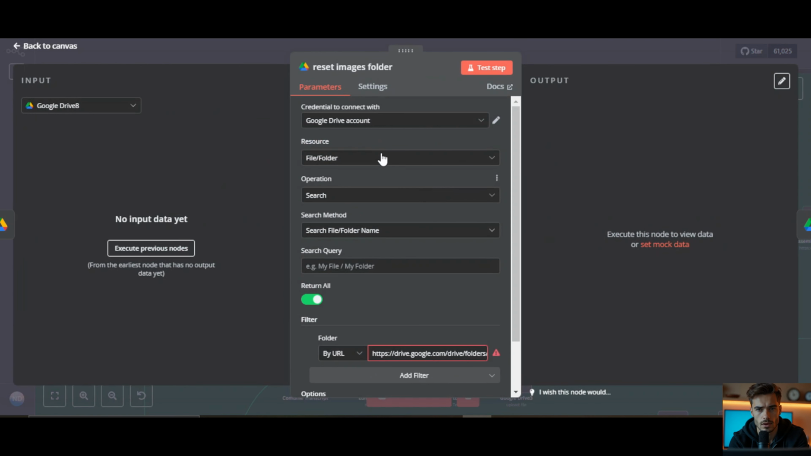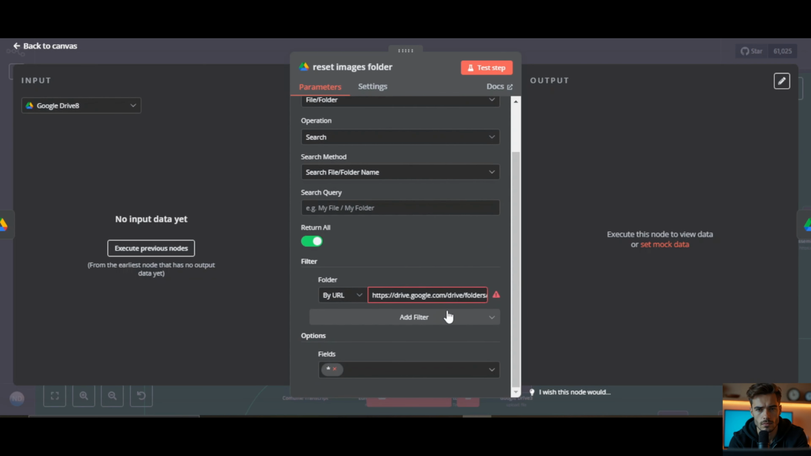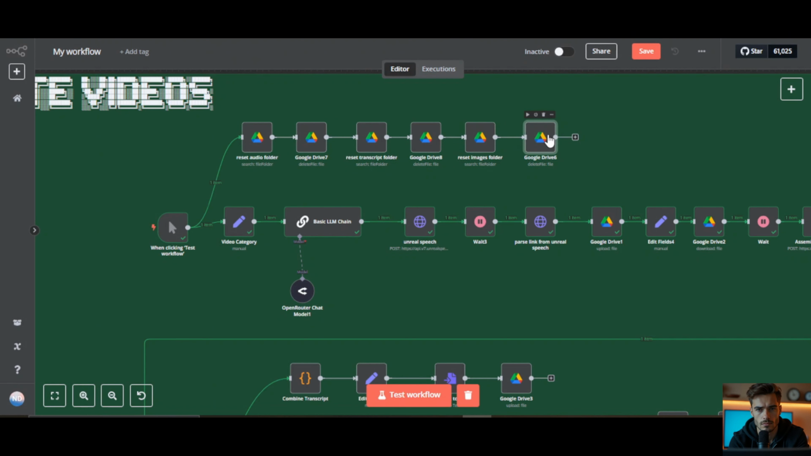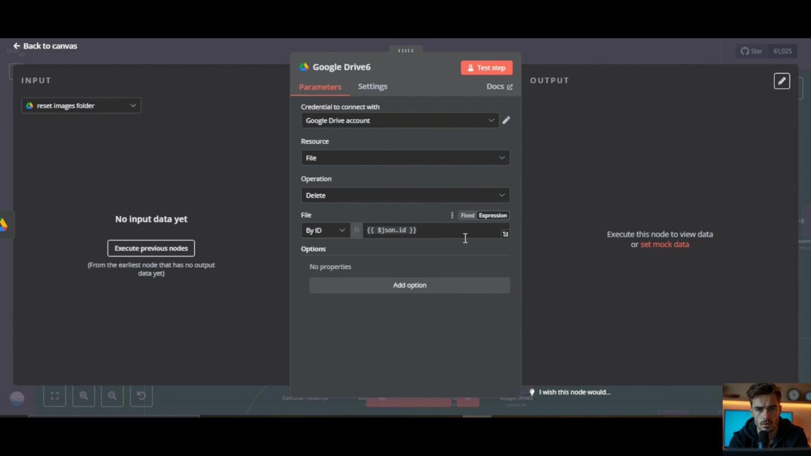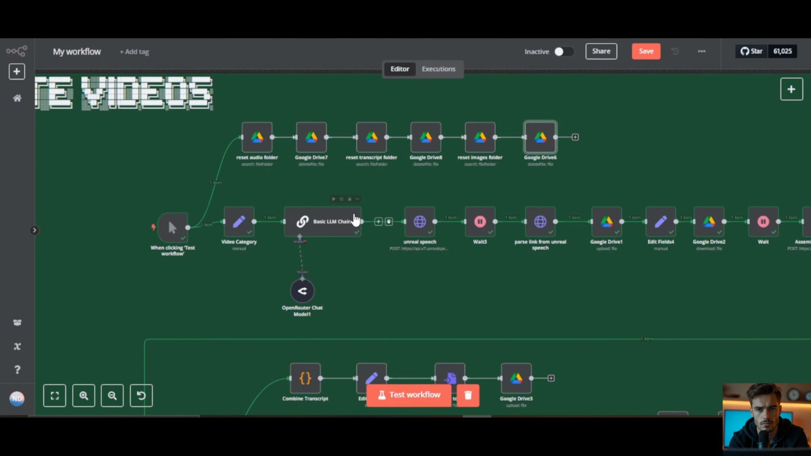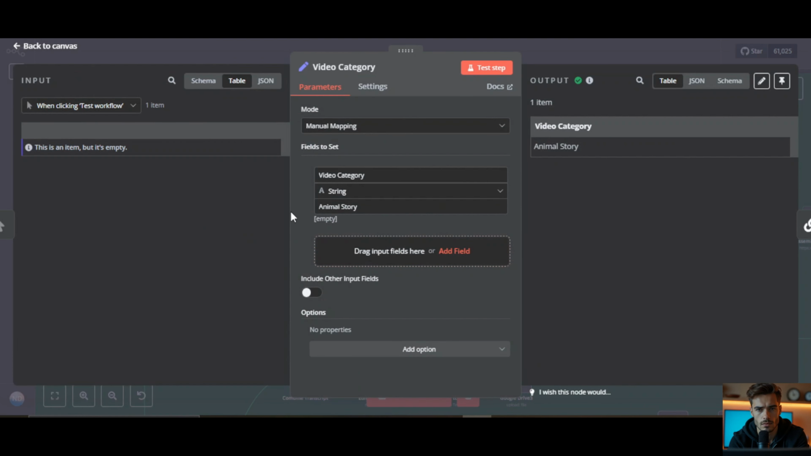Next we are grabbing the images folder, and also we can use the drive URL. Then we are resetting the folder. So this is the edit field node. We are setting a category, video category, and I have chosen Simon Story. You can choose whatever category you want, and you're getting a field of video category.